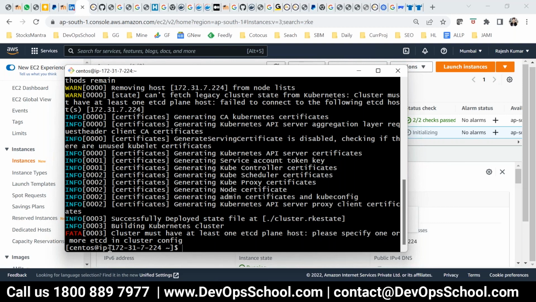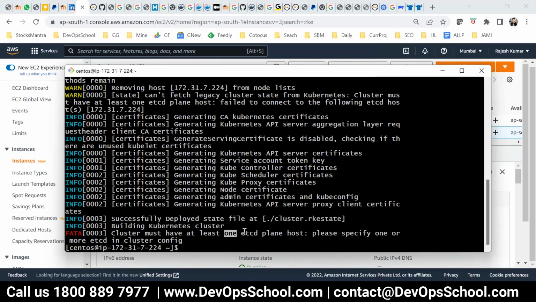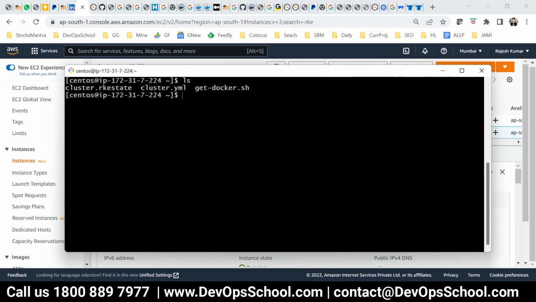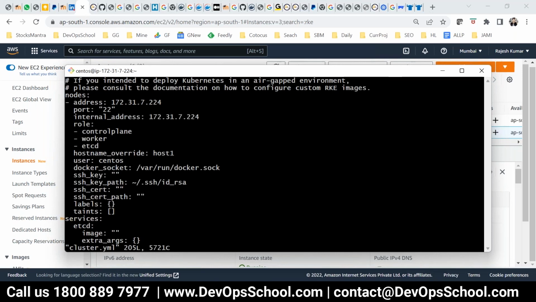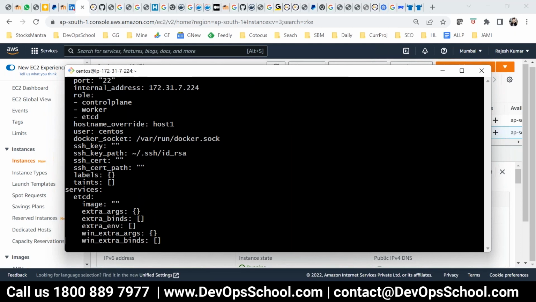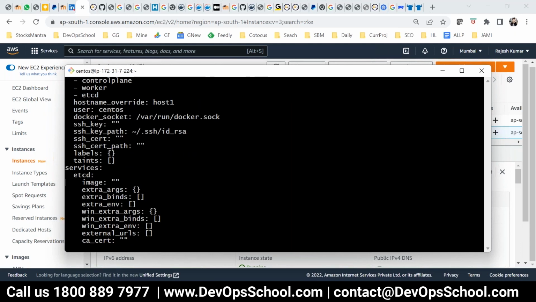okay. So here it is saying the cluster must have at least one etcd plane host. Please specify one or more etcd in a cluster. Actually, I have specified, I remember that. Let me read this one more time. So vi cluster.yaml, and look at this here. This is the nodes, and I'm just checking it. Services. This is the etcd.